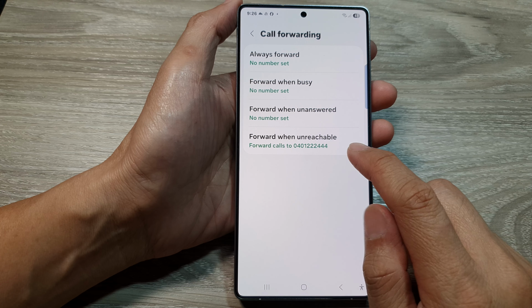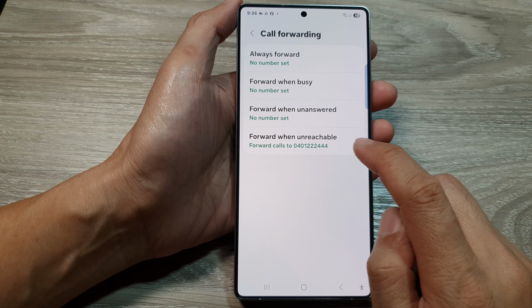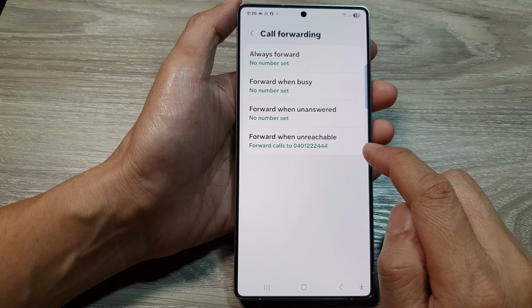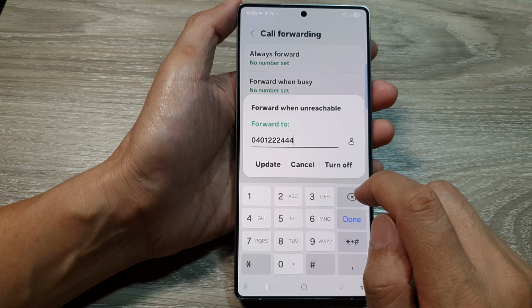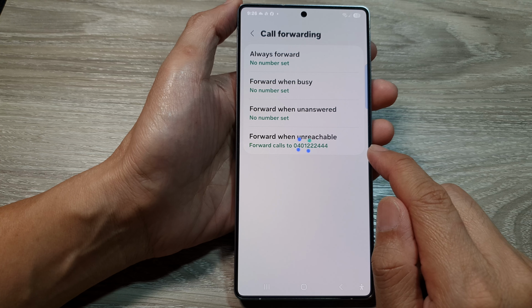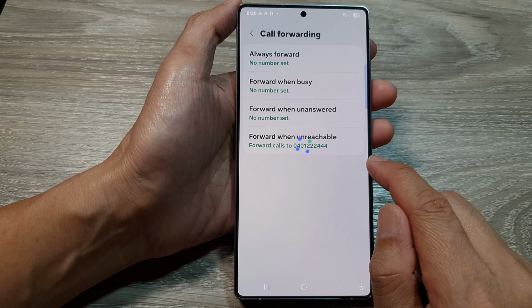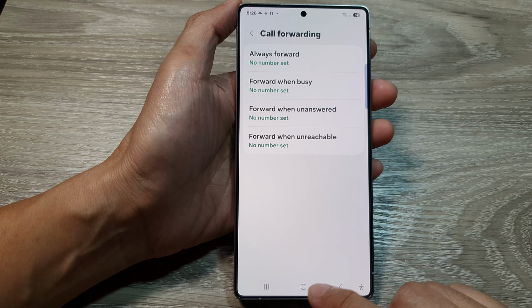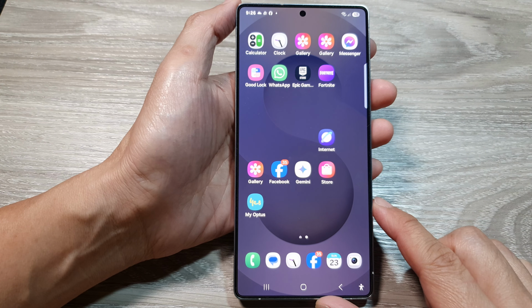If later on you would like to cancel your call forwarding, you go back into this same settings page and then tap on forward when unreachable and then tap on turn off. And this will allow you to turn off call forwarding. And that's it. Finally, tap on the home button to return back to the home screen.